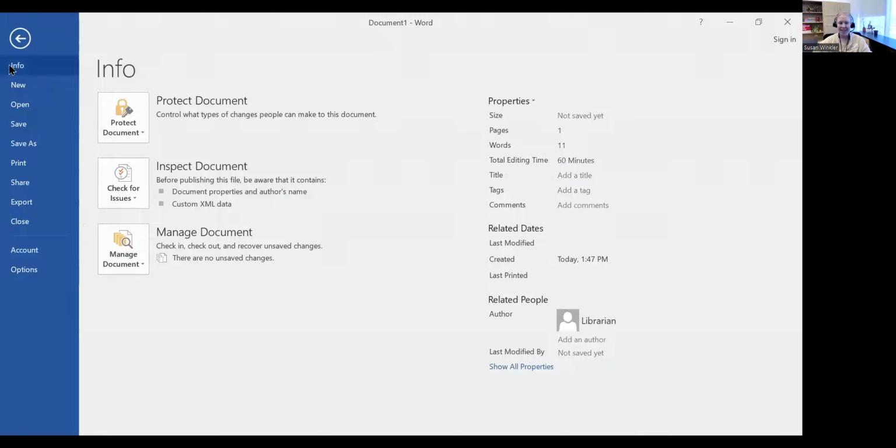And right now, the info section up at the top tells me the properties of my document that I just created. So it's not going to tell me the size because I haven't saved it yet. It is saying it's 1 page. It's got 11 words. It's been open for about 60 minutes since it was created. And it's created by the librarian, which is what this computer is logged in as. If I wanted to protect my document, that's where I could password protect my document. And I could make it so that people can either change it or not change it if I share it with them.